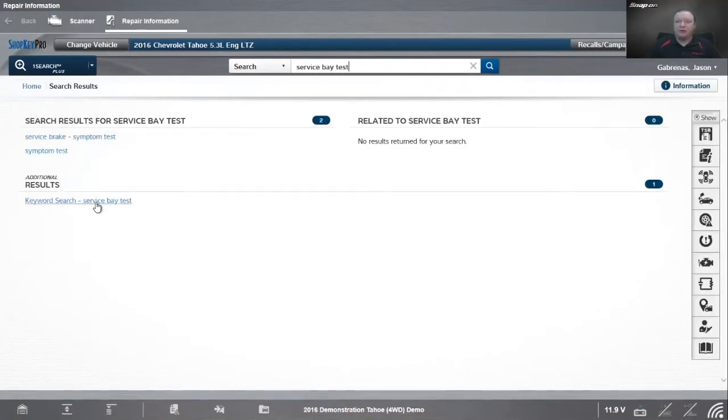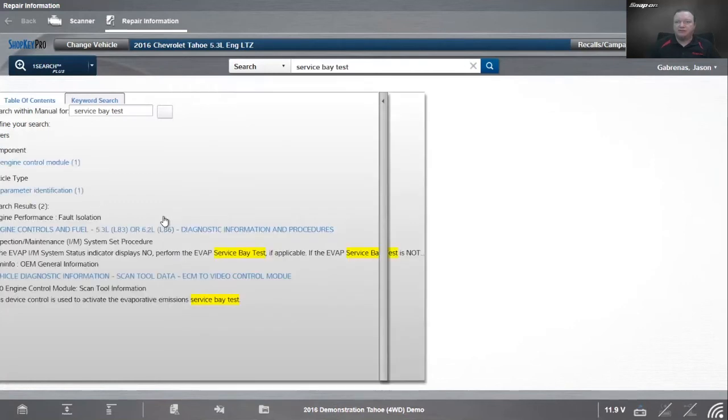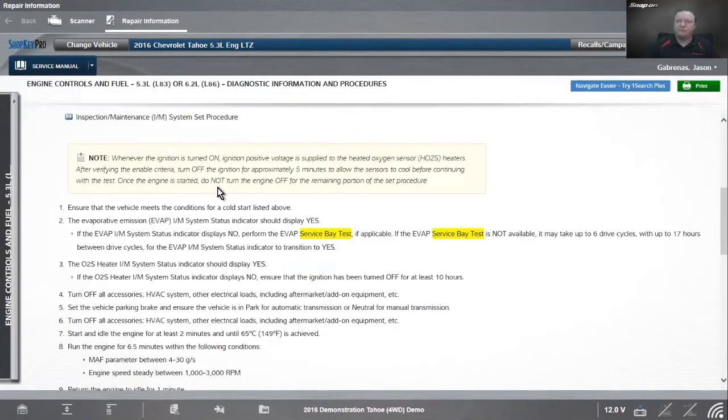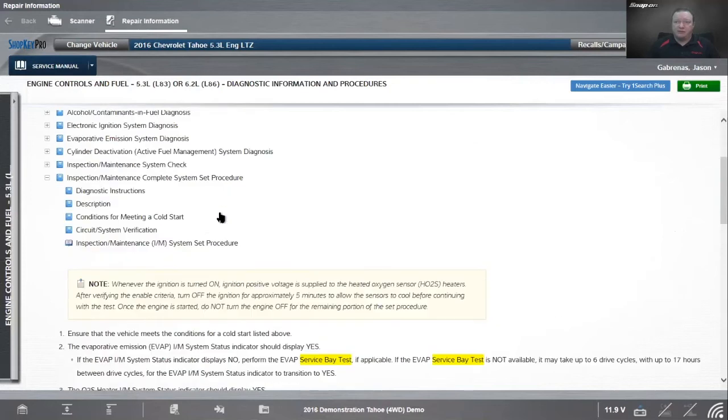All right, so here we are right here. Evap service bay test, and it is this one. Okay, so this is how to set all of our monitors. It brings us to an article on how to set all of our monitors. You want to ensure the vehicle meets the conditions for cold start listed above. So up here we have conditions for cold start.